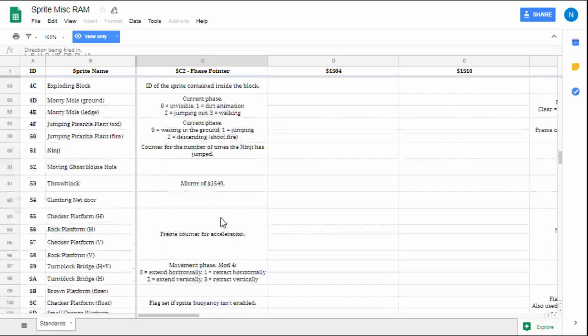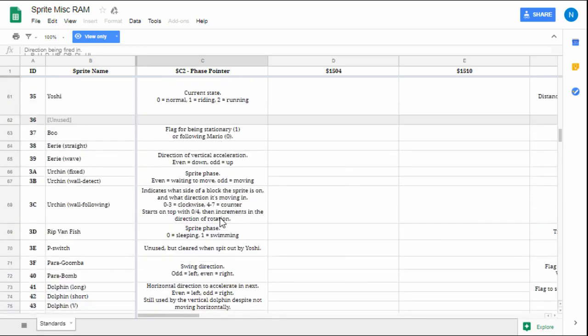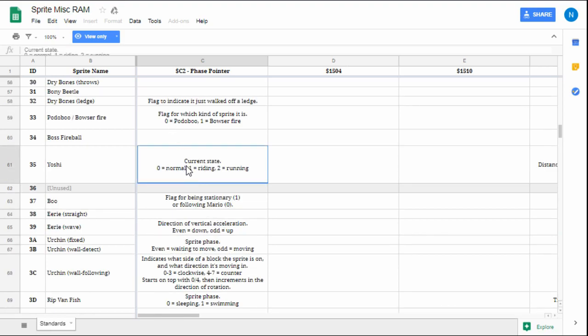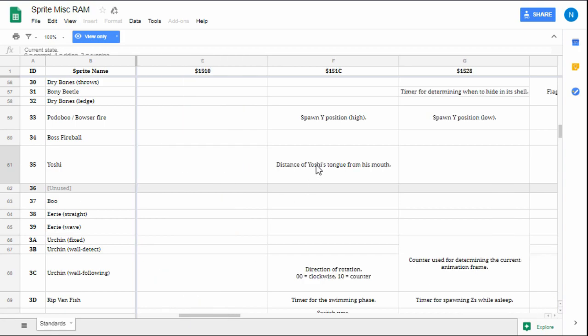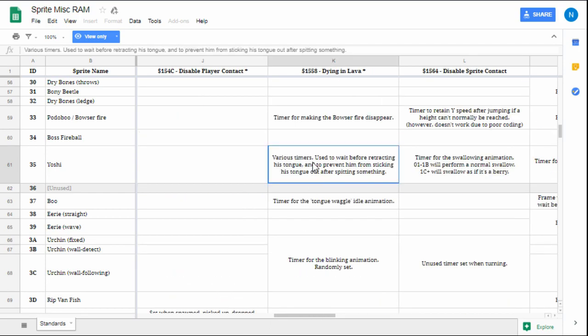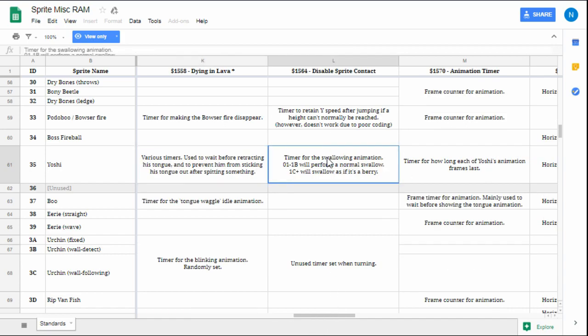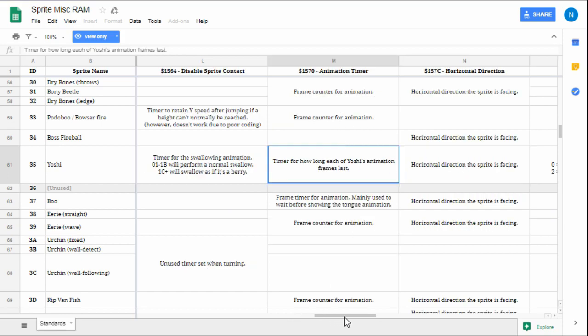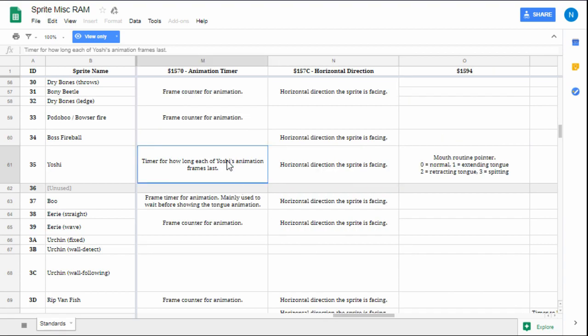Now I'll go ahead and show you what Yoshi uses all of his miscellaneous tables for. So he uses C2 as a mounted flag, like I said. 151C is basically tongue length. This one is basically like a tongue cooldown timer. This one is like the timer for the gulping animation. This one is like a more general animation timer. This is horizontal direction.